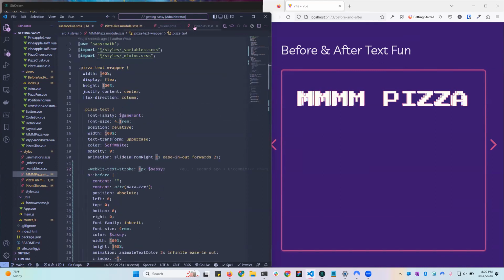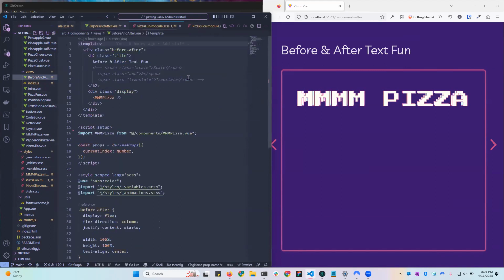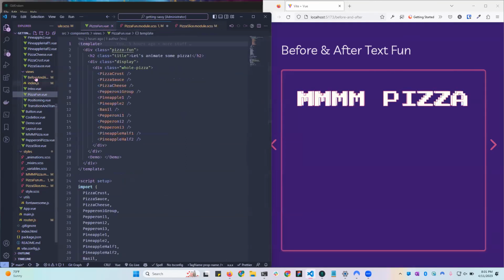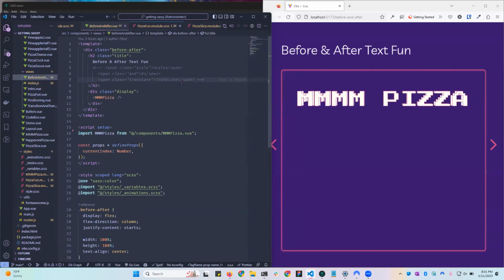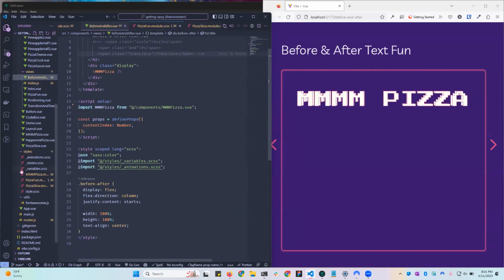All right, and then I have one more. If I can find my thing. Sorry, guys. Where am I going? I'm at before and after. And put that one. Nope, that's not it either. Before and after. Okay. So here we go.